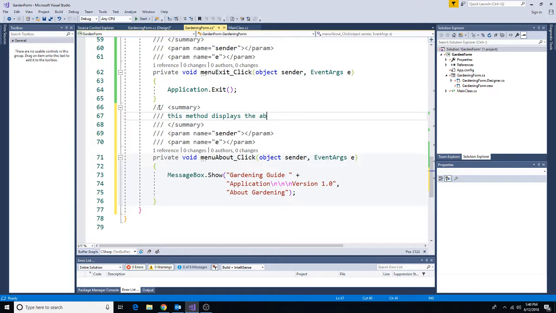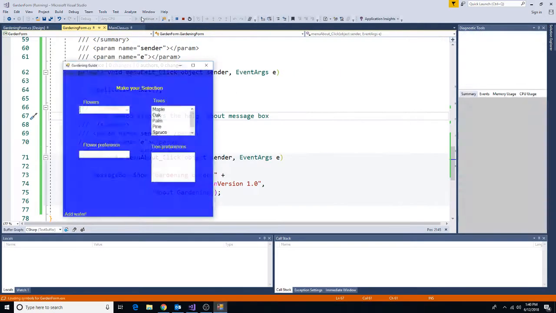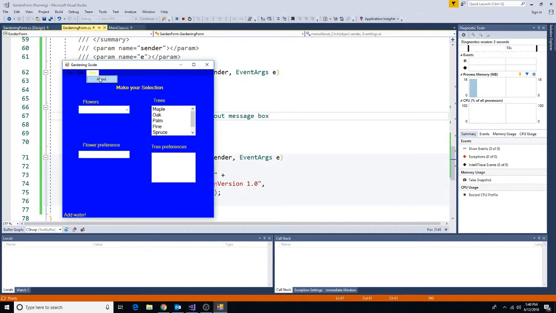Displays the help about message box. Let's run it. We should be able to help about. Awesome, about gardening. Here's our application and our message box. Yes, you can put images and all sorts of different things in message boxes. So that's a great thing to experiment, see how it works.